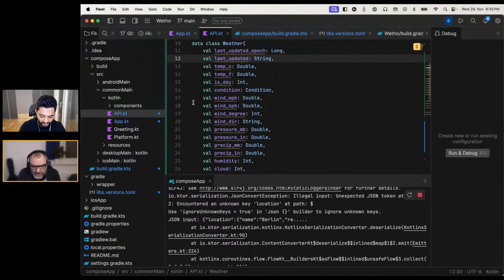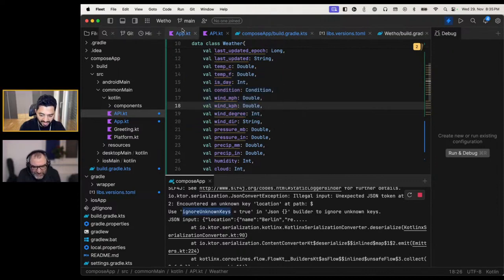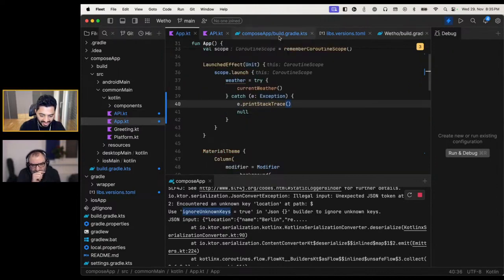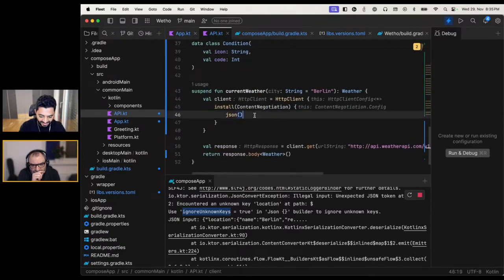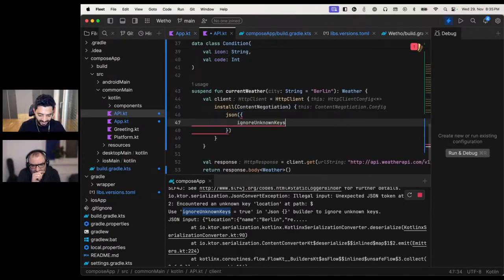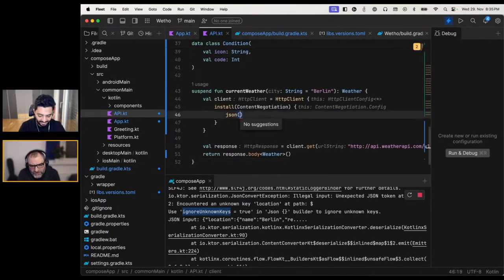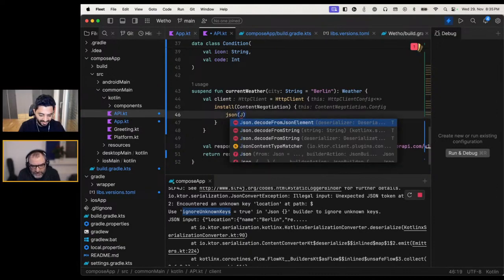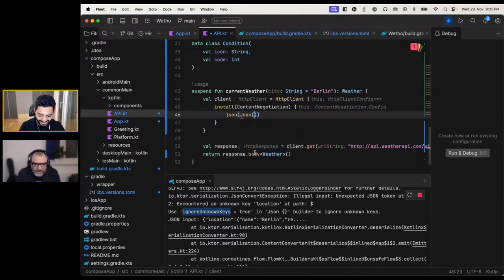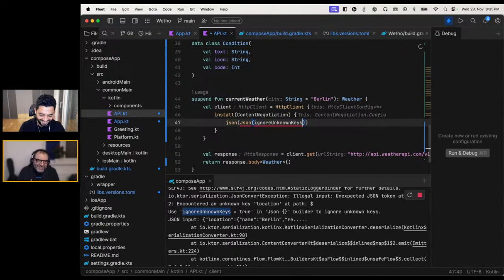So it says location at path. Okay, you can use ignoreUnknownKeys true in Json. So this is in the setup here. Yeah. You need to add Json, capital J. Last one in the list. Yes. Where do you get this information from? I'm the Kotlin magician, yeah.